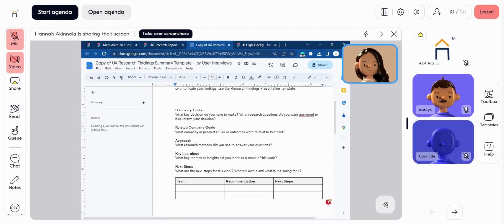Now, related, what company, products, PRs or outcomes are related to this work. Now, take for instance, you are working with alerts in this situation, and that's why you are researching. That's why you are trying to find out, so you find solutions to this particular problem. So which of our alert goals is in line with this research goal?